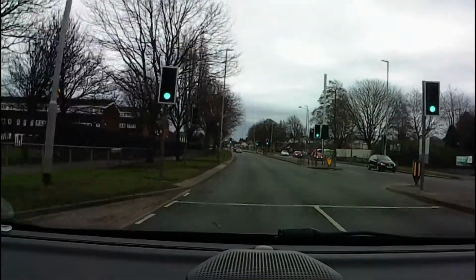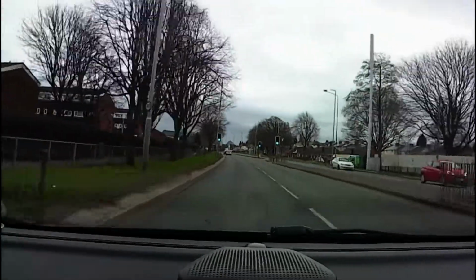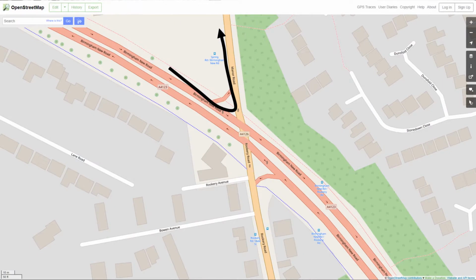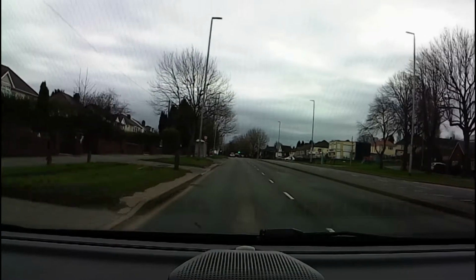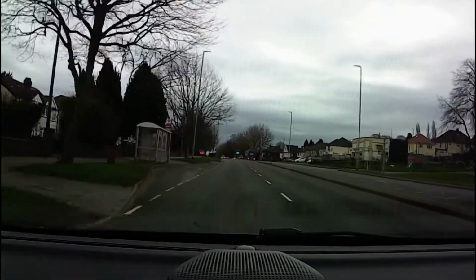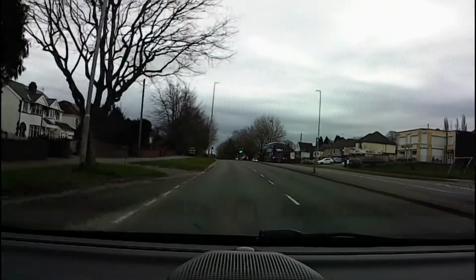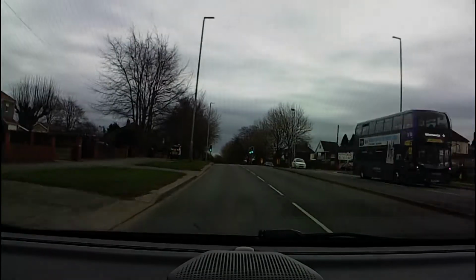Now let's approach those traffic lights from the final direction. We're going to turn left. Again, the left turn is not controlled by the traffic lights. On a driving test, the examiner may not even mention the traffic lights. They may simply say, take the next road on the left. Let's have a look at the sign coming up on the left.